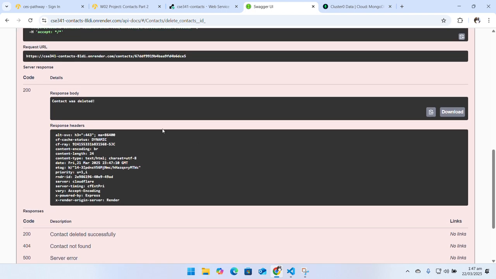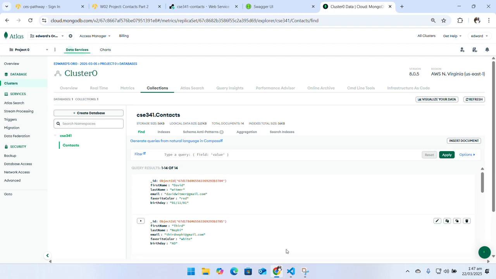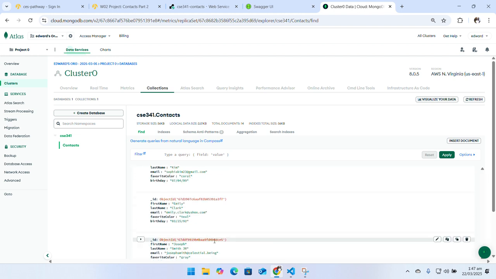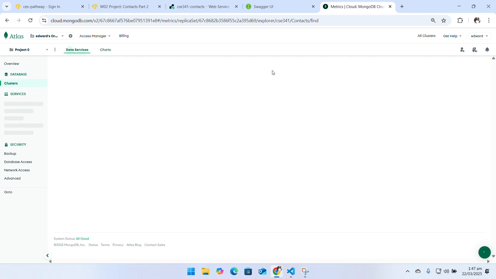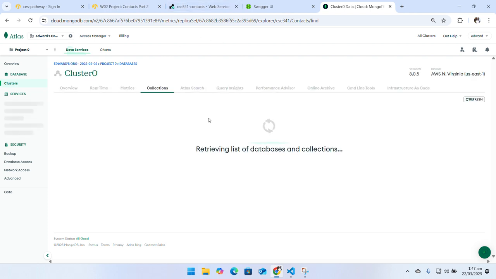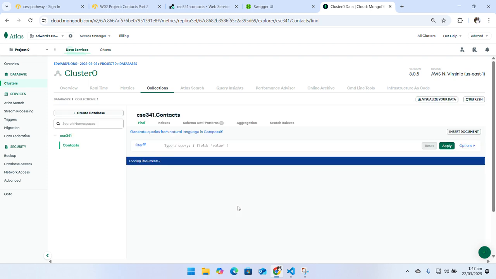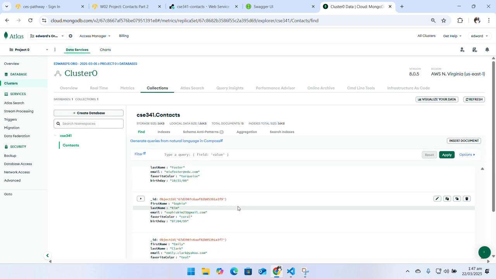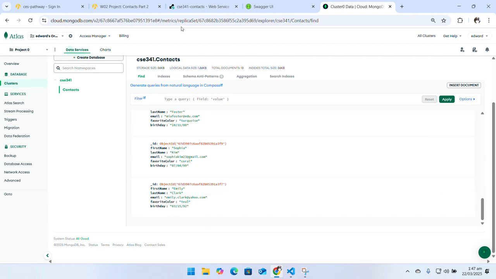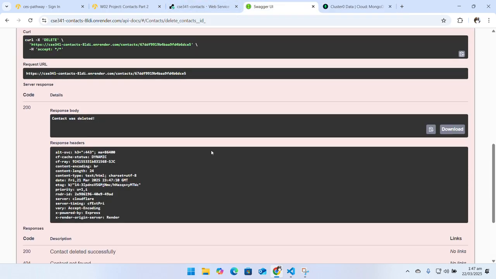Okay, contact was deleted. So when I come here, see the JR is showing there. Then once I refresh this, I think that contact should not be there. It's gone. So back to the docs.